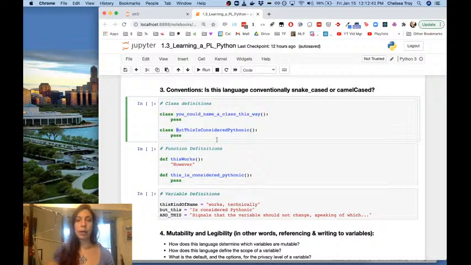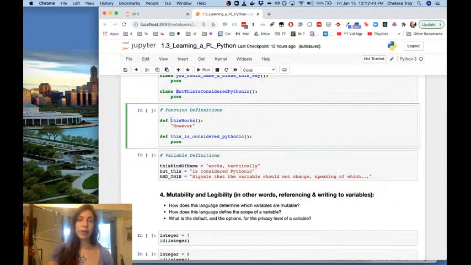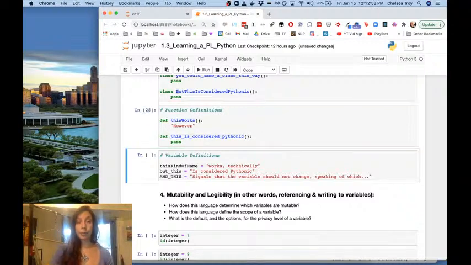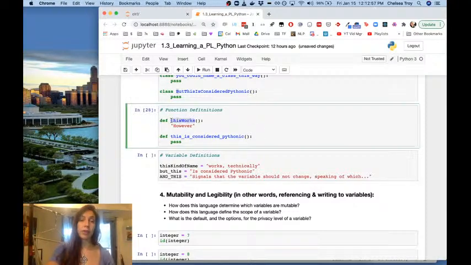Function definitions in Python work a little differently. You can do camel case for a function definition in Python, but snake case is considered Pythonic. You'll notice here that in our definition of this function, we're using little camel case, which is different from big camel case insofar as the very first word isn't capitalized.